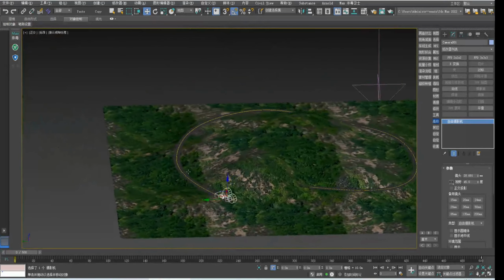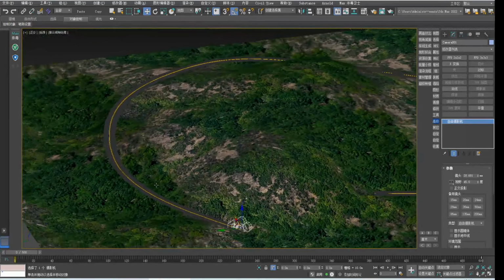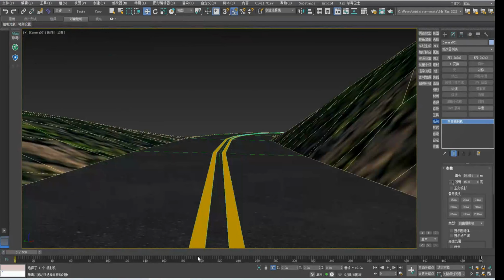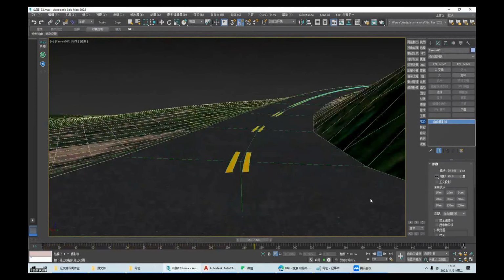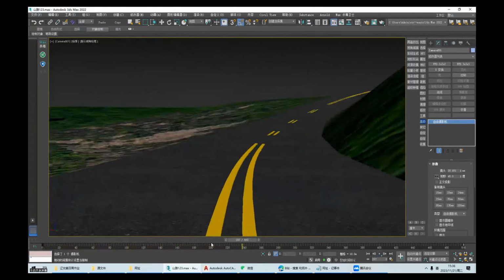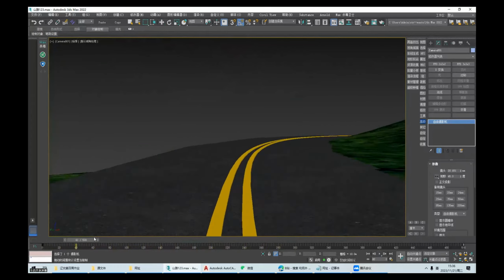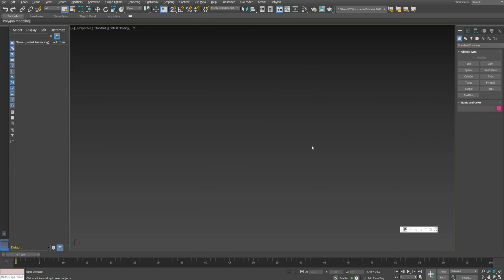Hello, everyone. Today, I'm going to create a winding mountain road with ups and downs. This is a method you won't find online. It's a technique I've personally developed. Alright, let's get started. First, Alt-W maximizes the display. Press G to open the grid. Next, we create a plane as terrain.